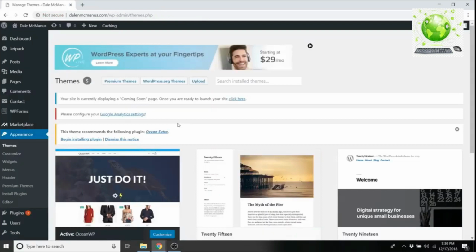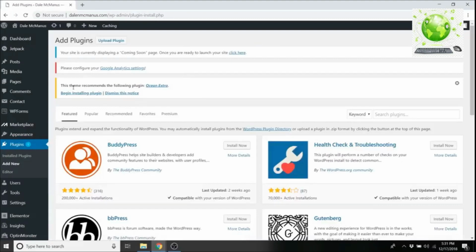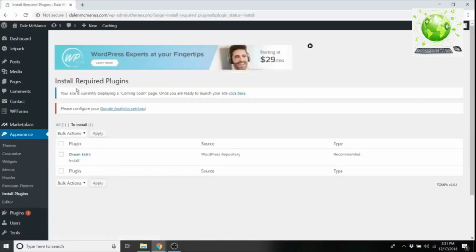Awesome, so now that that's activated, we're also going to install a few plugins. To do this, let's go to plugins and then go to add new. At the top, you'll probably see this theme recommends the following plugin, Ocean Extra. You can either install it from here or search for it in the search plugins bar, but we're going to do begin install plugin right here.